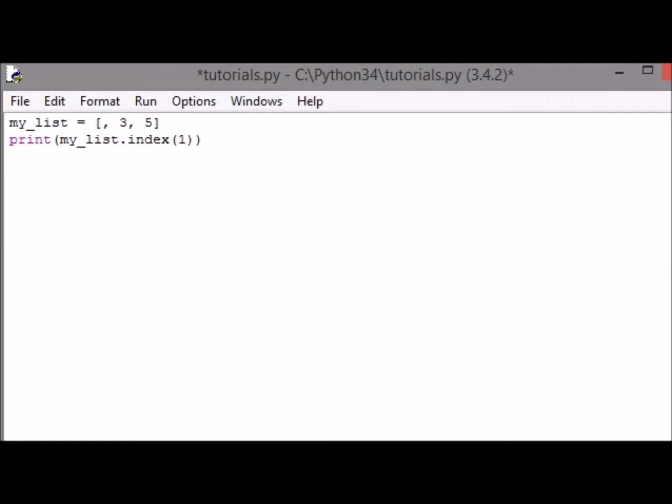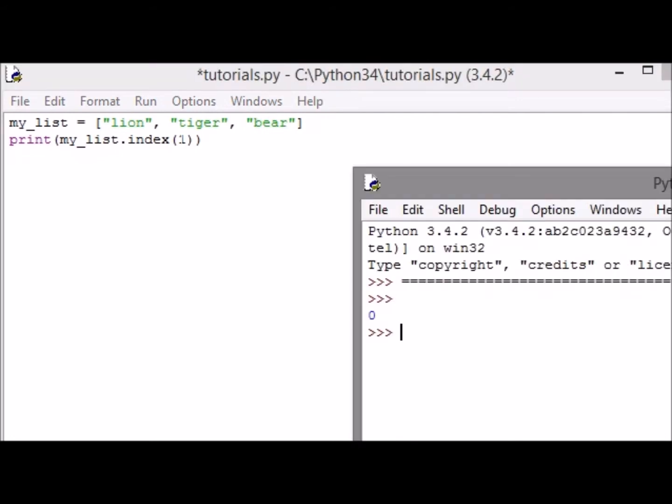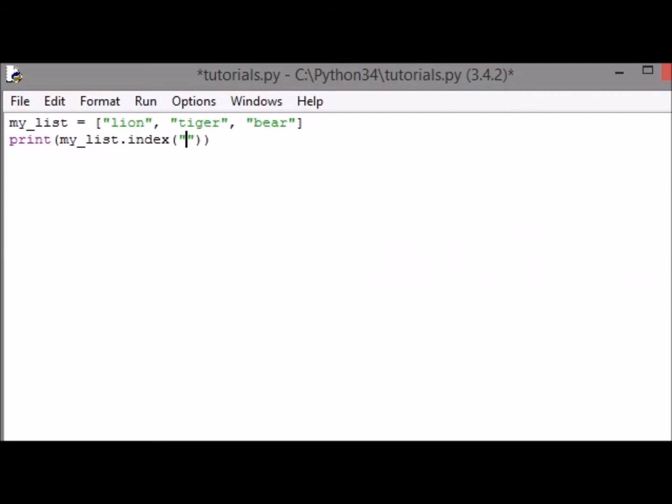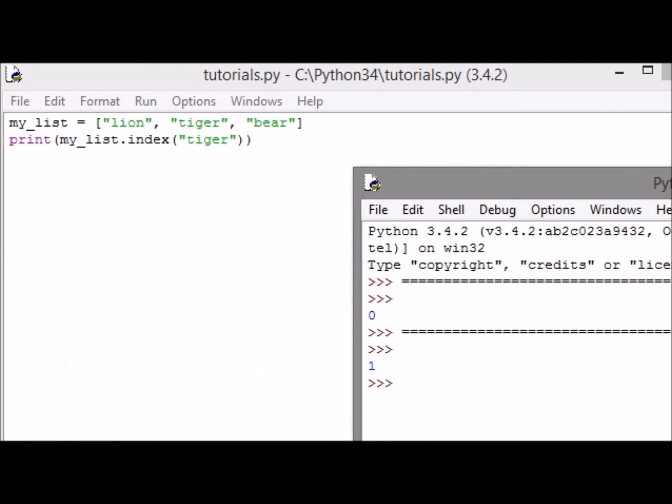And let me go ahead and make these strings instead, so this can be a little bit easier to understand, because changing the numbers and everything can be a little bit confusing. Let's do lion, tiger, and then bear. If we want to know what index the tiger is in, then we can run that, and it shows us that the tiger is index 1.